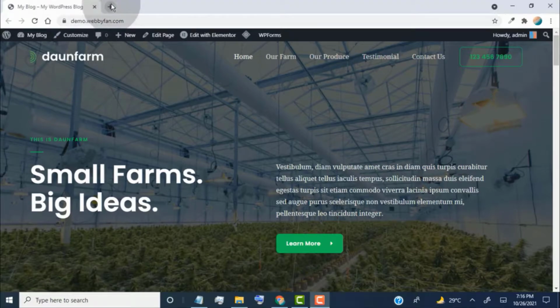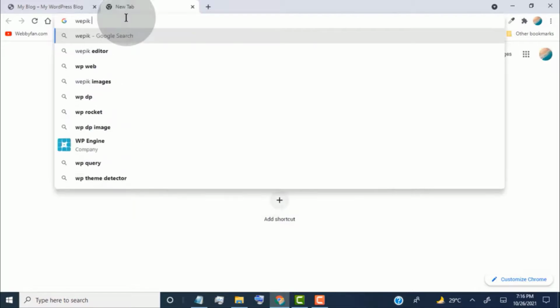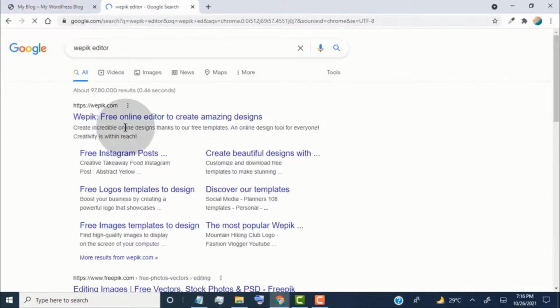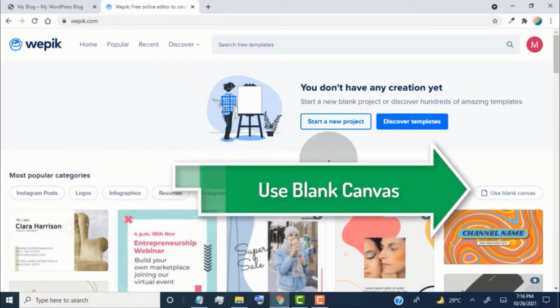Now, I will show you how to make Favicon for free. So first of all, search for Vpic editor on Google. Open this website. Now click on Use blank canvas.